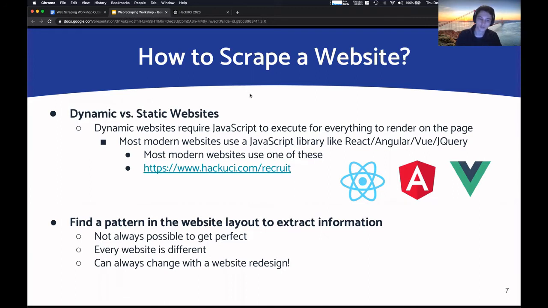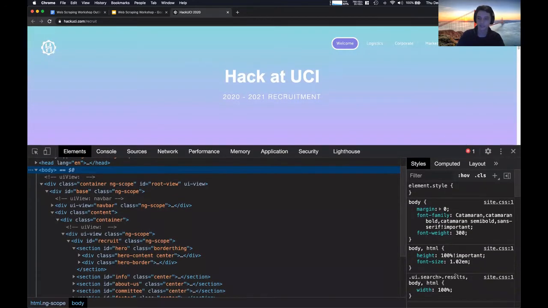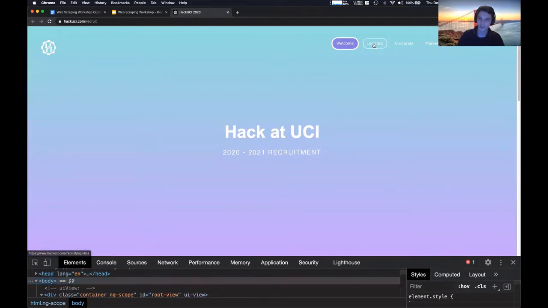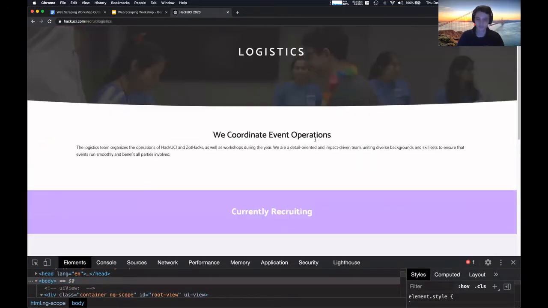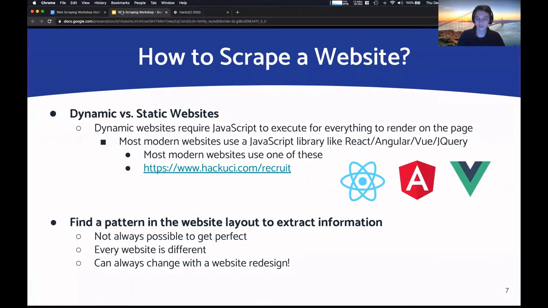And then another strategy for scraping a website is to try to find a pattern in the website layout to reduce the amount of manual work you have to do. Like I mentioned before, this can be really tricky because a lot of websites don't follow a consistent pattern. The website's layout, when you navigate from one page to another, can be completely different. Like if we look at this page, the welcome page looks a lot different than the logistics page, right? So depending on what you're trying to extract out of the website, you want to come up with a pattern as general as possible that still allows you to extract everything that you want.